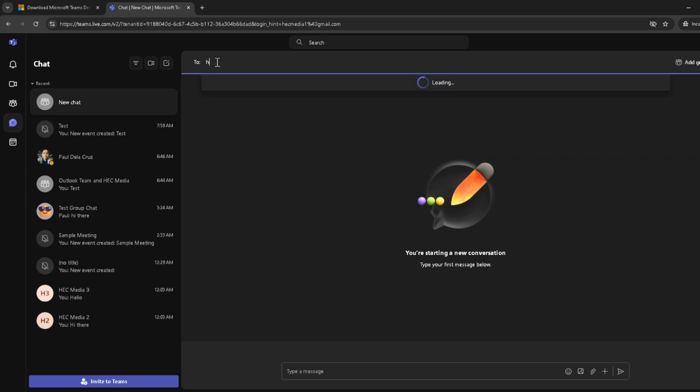After typing in the email address, you'll see profiles start to populate. Click on the profile of the person you want to chat with. This action opens a new chat window with that individual. If you've clicked on the correct person, you're now ready to type out your message.